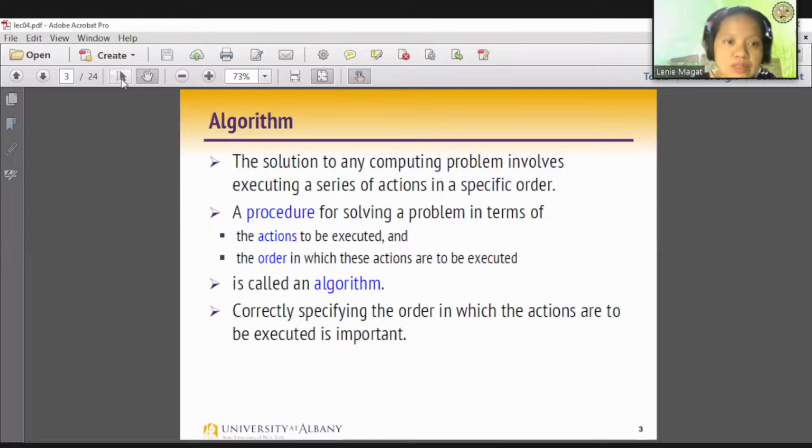So, tandaan nyo yung definition niya. That algorithm, it's a solution to any computing problem which involves executing a series of actions in a specific order. So parang may solution, yung solution mo may specific order siya, which applies to math, right? So meron kang specific order na sinusundan. It's also, ito yung mga different definitions niya, no? It's a procedure for solving a problem in terms of the actions to be executed and the order in which these actions are to be executed. Siguro mas madaling tandaan that the algorithm is a solution to any computing problem. Tapos in order yung solution mo. Okay?